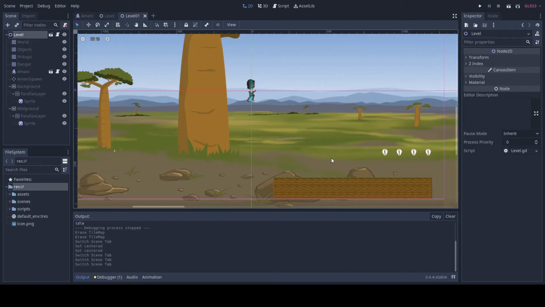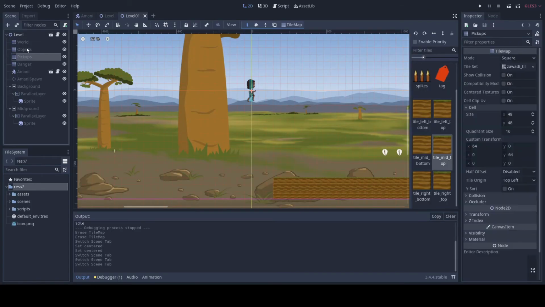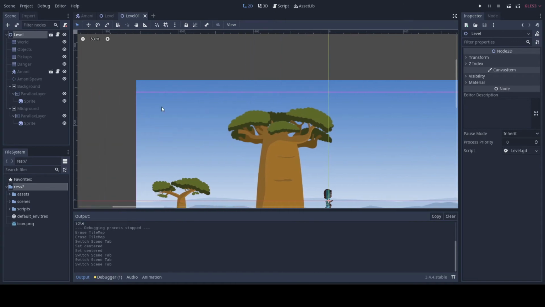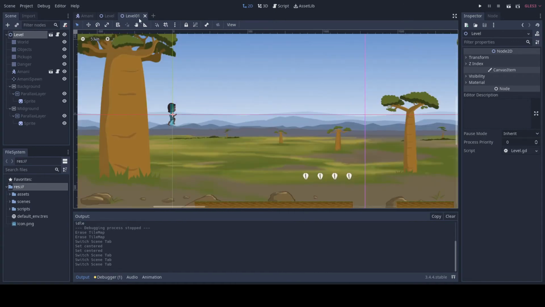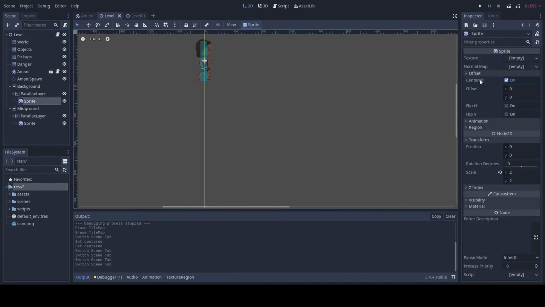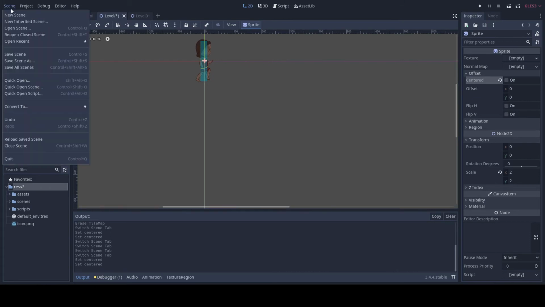The next thing that we want to change is all our nodes here for the level are being spawned at this point 0, 0 here. So we want the origin of our backgrounds to be this point right here. What we want to do is go into level, and the background for sprite, you can see centered is set to on. We just set that to off, and we do that again for midground. Center is off, and what we want to do is save the scene.